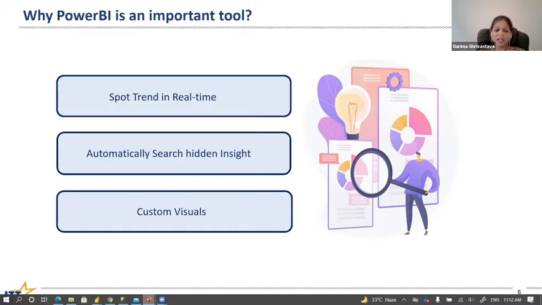Next is it provides you custom visuals as well. It's not just Power BI Desktop, whatever visualization you see in the Power BI Desktop, you can use that. Instead of those visuals, you can add more visuals from the marketplace. Some of them are free, some of them you will have to pay, and you can create your own visuals by writing some code as well. Let's go to the next slide.